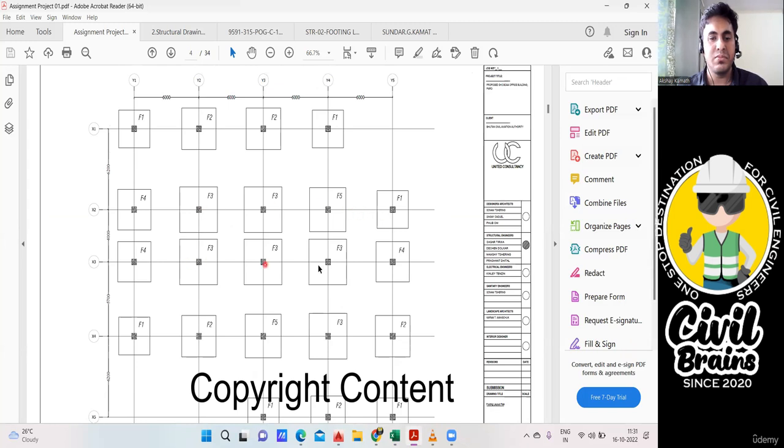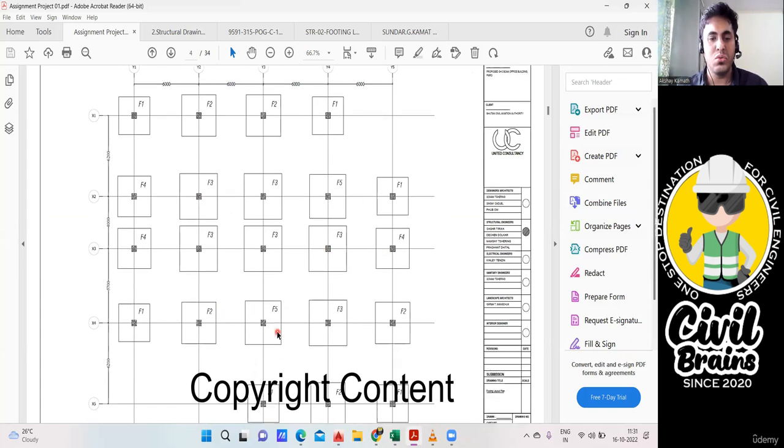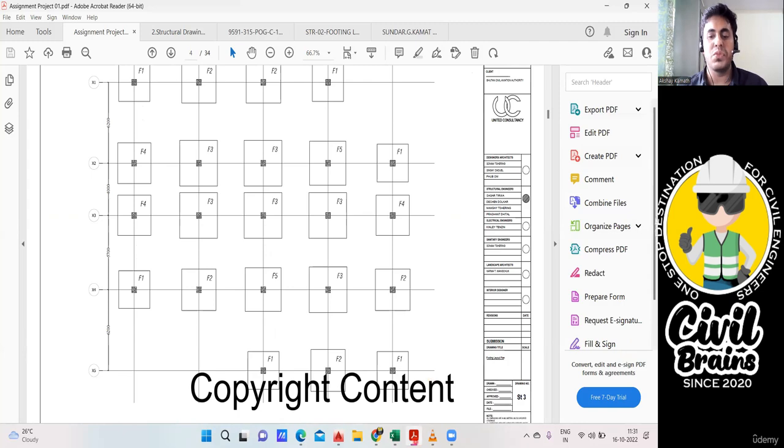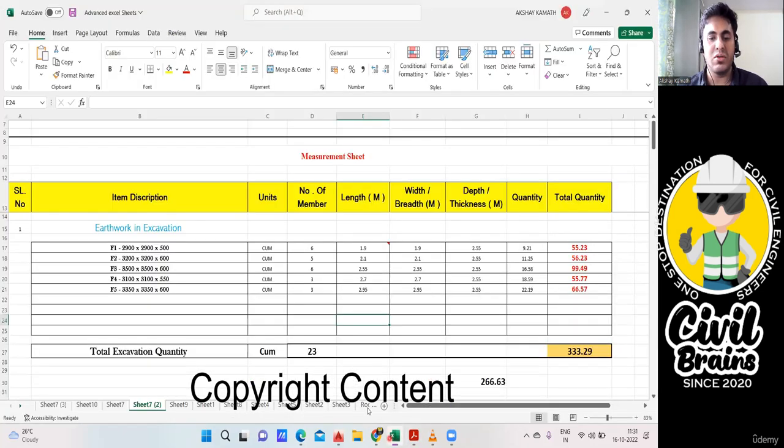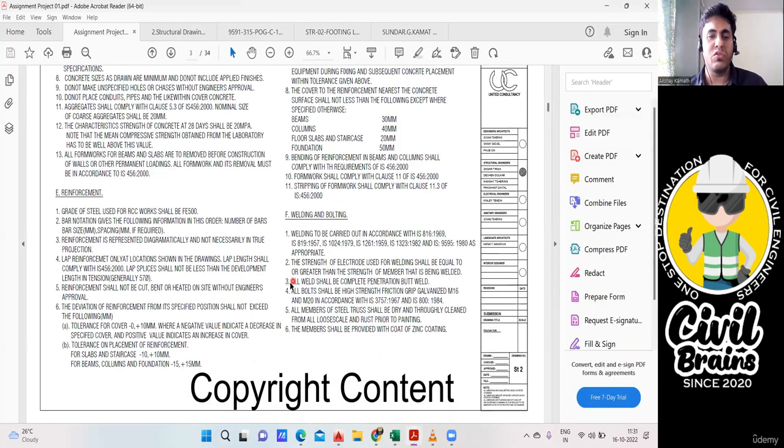1, 2, there are 2. Okay, good. So I think there are 2, no? 2. Now automatically this number also will change, isn't it? See, 22 footings I'm getting. Let me verify whether there are 22 footings or not.